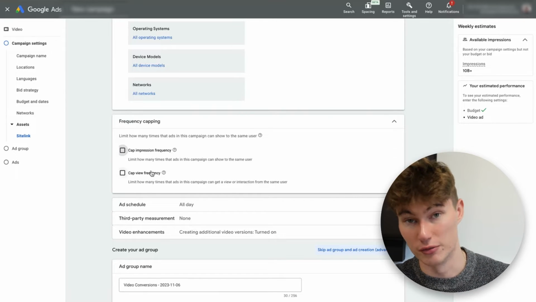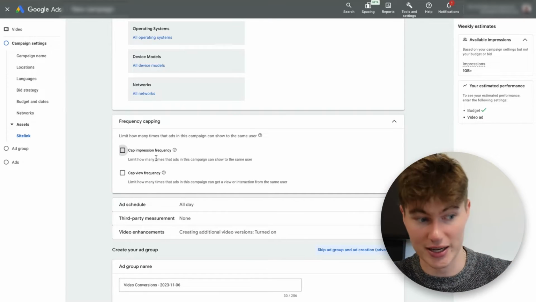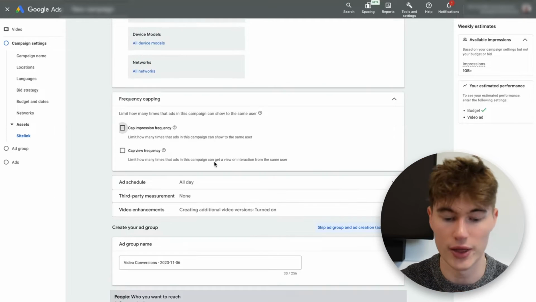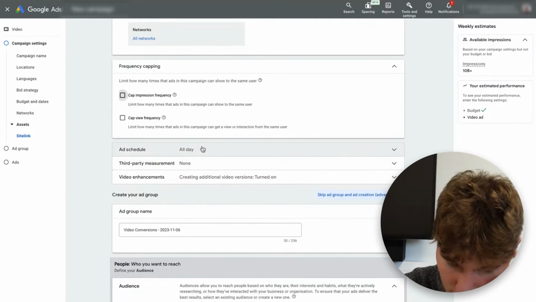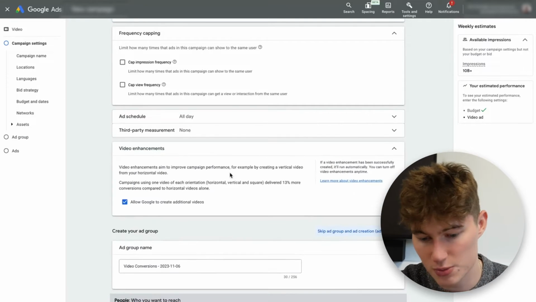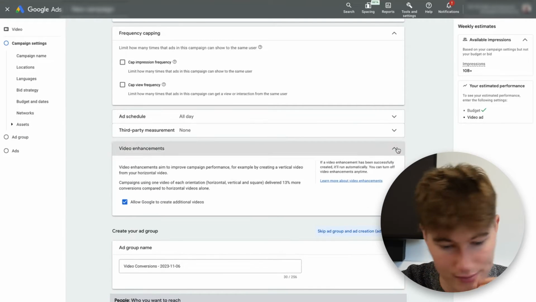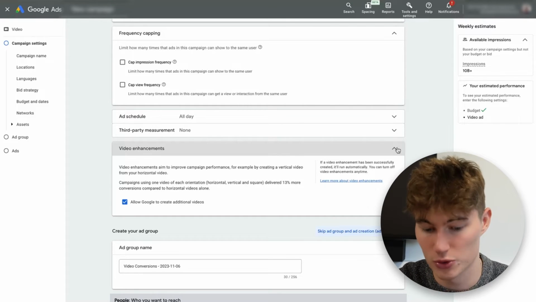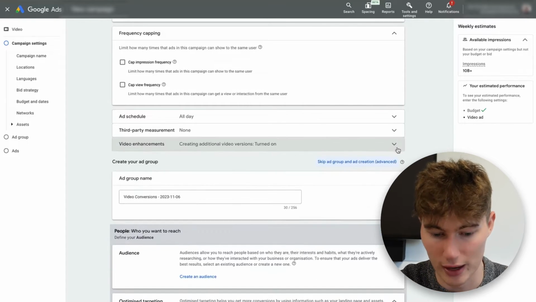Now, the difference between impression and view, by the way: impression is they literally just see it. View is they watch it past 30 seconds, okay? So that's something to keep in mind. We don't set that at the start, and we don't do anything else here either. Yeah, so video enhancements, really, we have not played around with this much. Honestly, I can't give you an honest answer whether this helps or hurts you. I'm just gonna leave it on for now, okay?